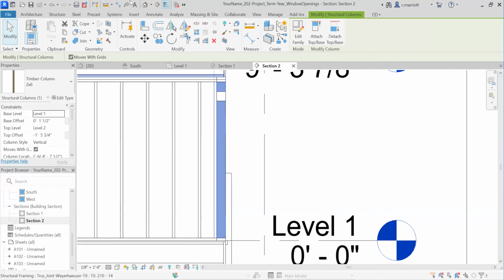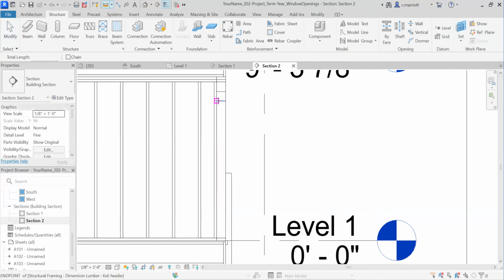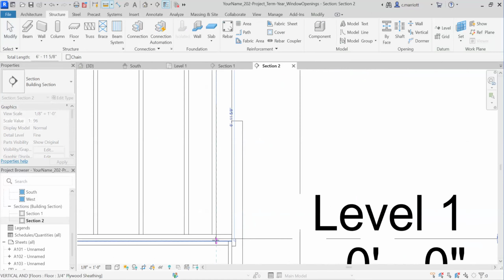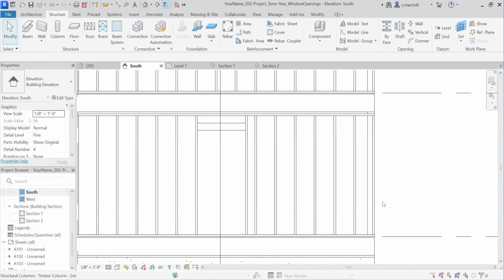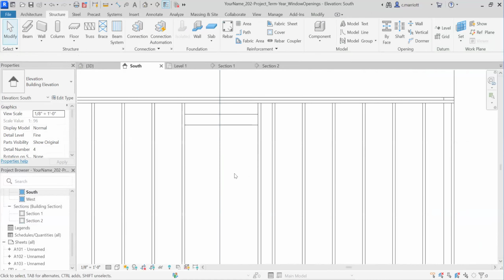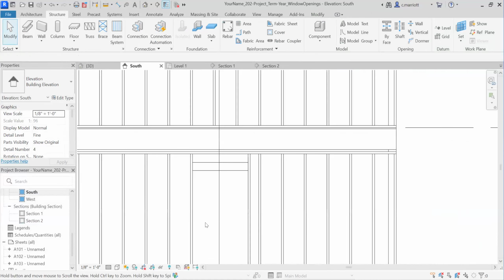And I'm just going to take a quick measurement. The bottom of the header at the center of the structure was 610 7/8, and that's what this one is as well. So now let's go back to the south elevation. And there we have a header.